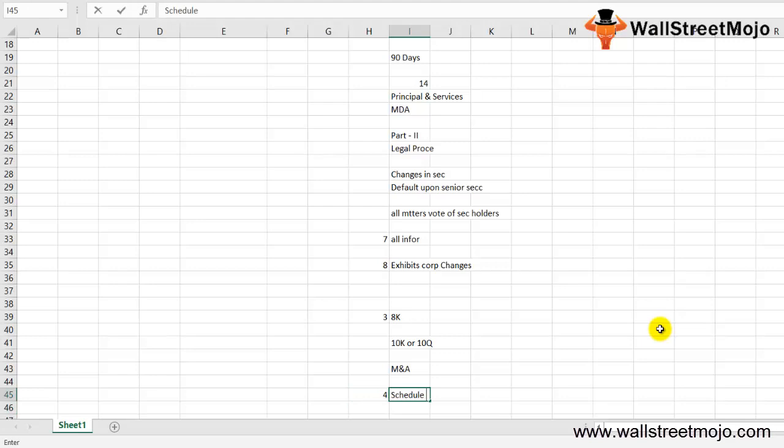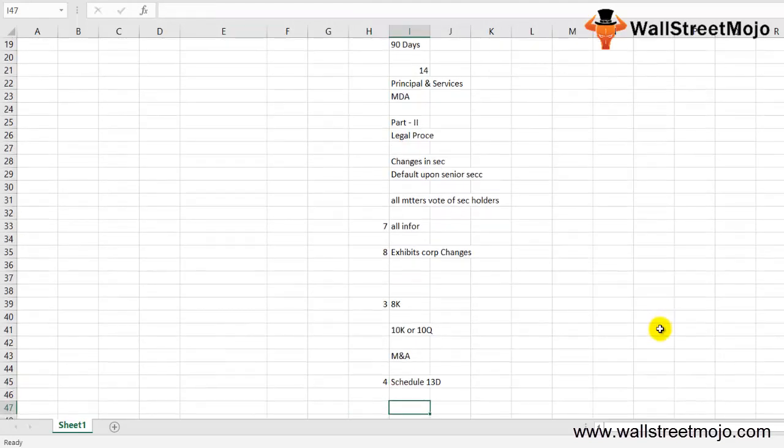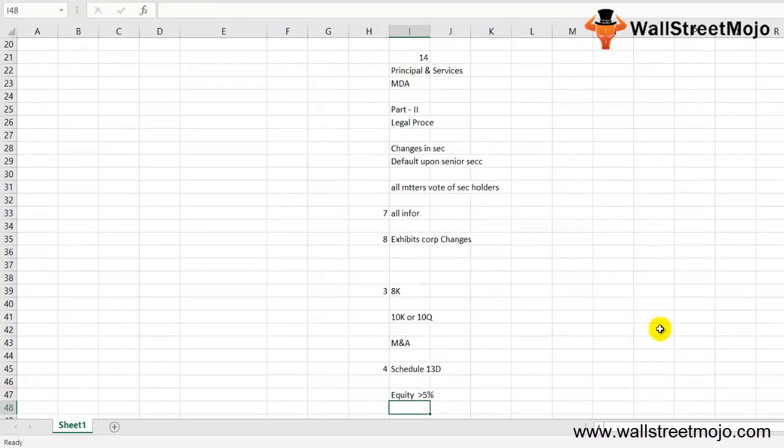Let me just write for you, Schedule 13D. Now what is this? The filing is like an acquisition statement, highlighting the details of the event. This filing is required to be filed by the equity owners who hold greater than 5% of equity shares within 10 days of the acquisition event. The disclosures in 13D are made under 7 different reporting items.